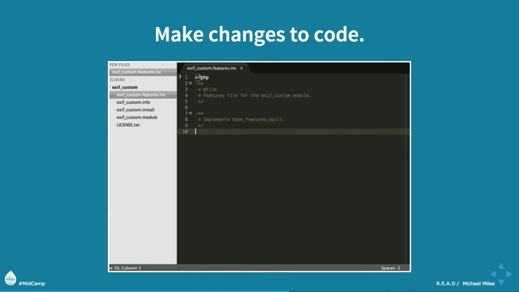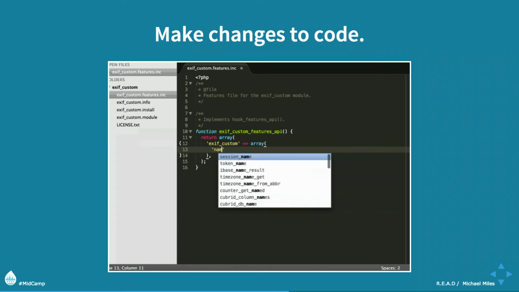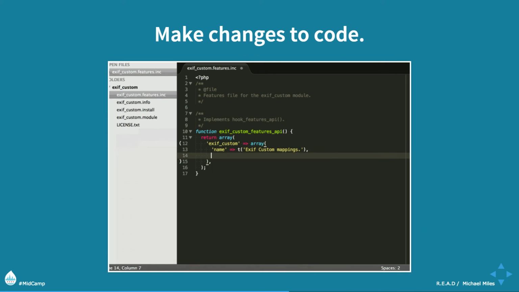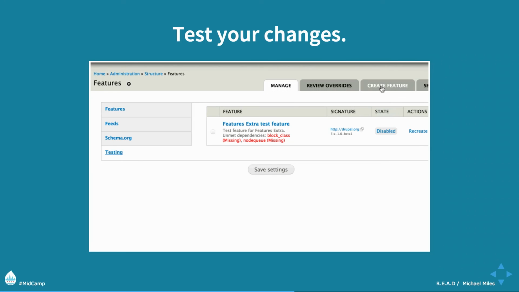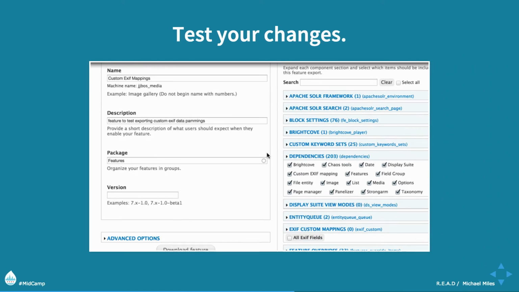You make changes to the code. So in this example, I am writing features integration. I do not code this fast. I would get paid a lot more if I did. This is sped up. So I'm writing a features hook to hook into features. Test your changes. Testing, again, is always important. So I see, can I make a feature, and can I export my custom mappings? And they do show up. And so I can export them to a feature, and I can re-import it into a new site.